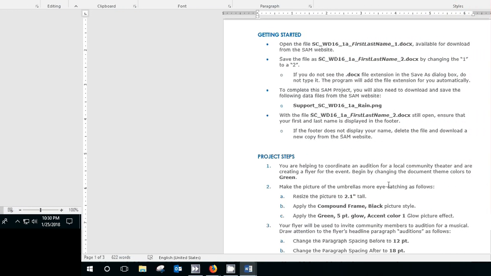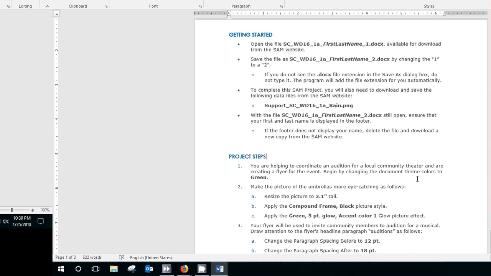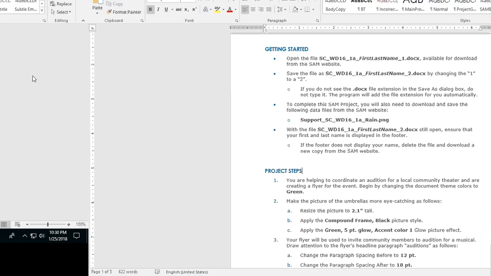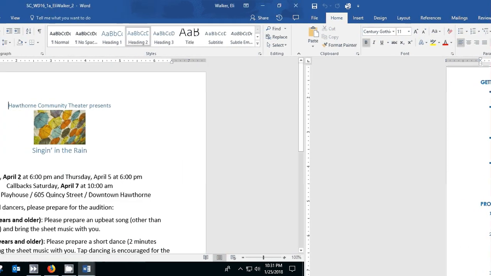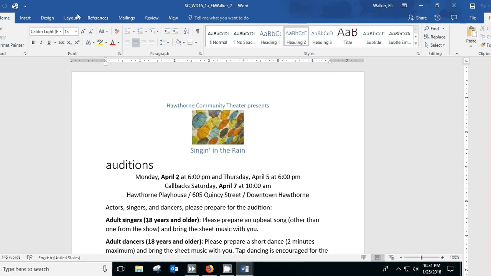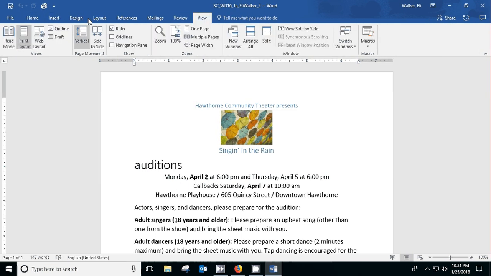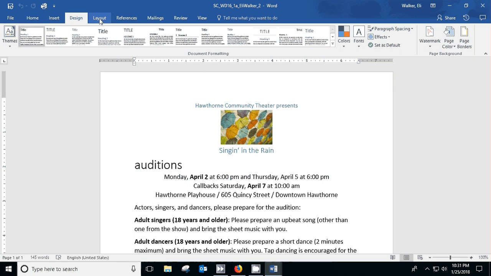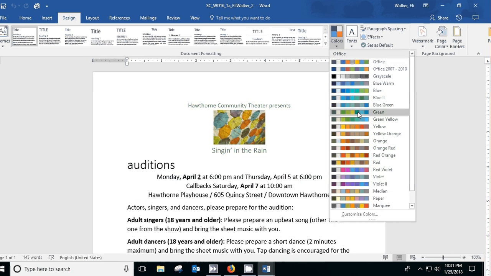So our project is to help coordinate an audition for a local community theater and create a flyer for the event. We're going to begin this flyer by changing the document theme colors to green. So let's go ahead and take a look here at our design tab. I apologize. So we'll look over here into design, and right here are our colors. I'm going to pop this down, move this down over here, and choose green.